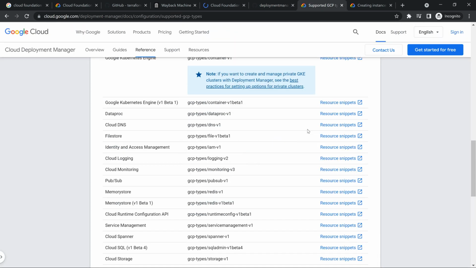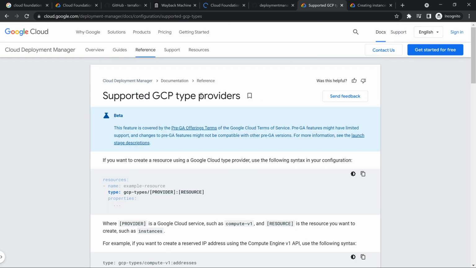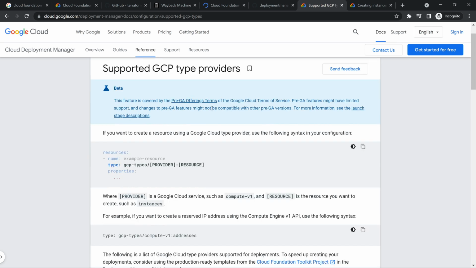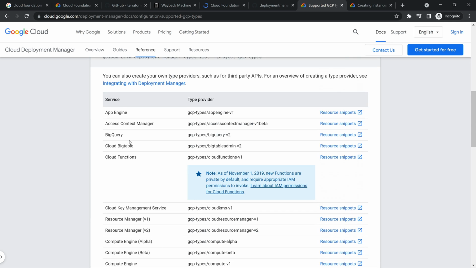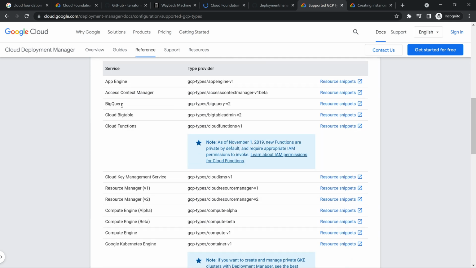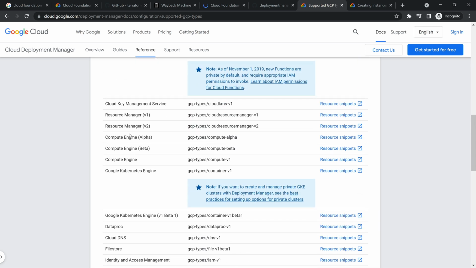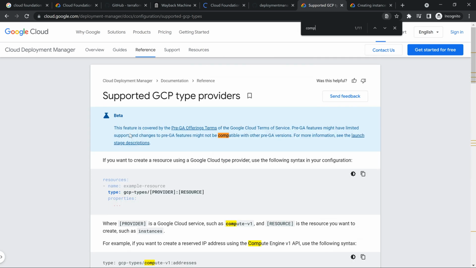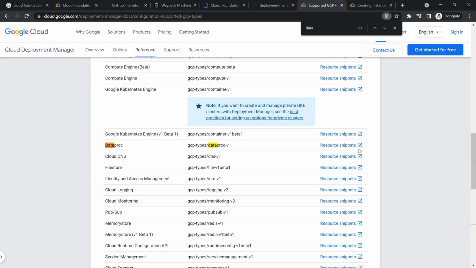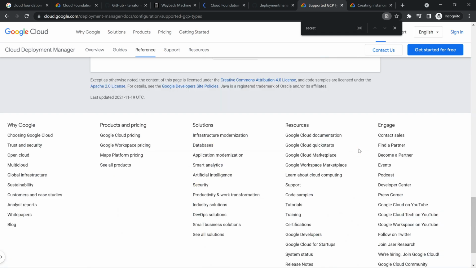Reason number three. So if you look into the supported services, the types with respect to Deployment Manager, GCP stuffs, you see very less folks. So for example, App Engine, BigQuery, something like this. Now if I search for Composer, I don't get it. Composer is not even supported in Deployment Manager. So if I say, for example, Data Fusion, not there. Secret Manager, not there. So I don't see anything on that.